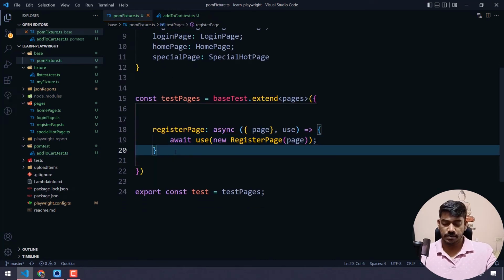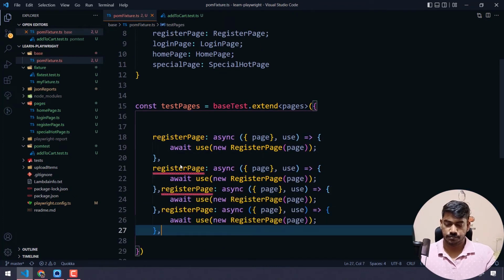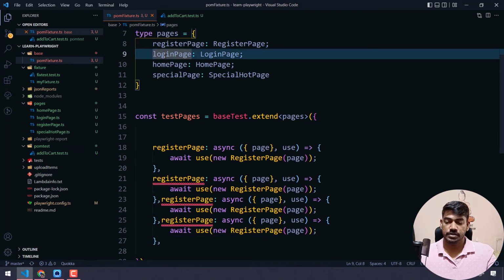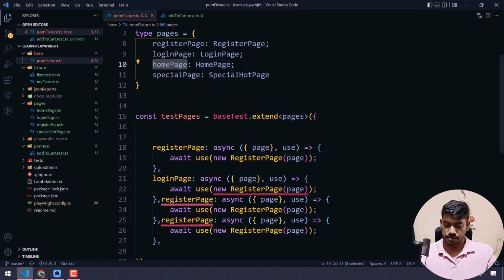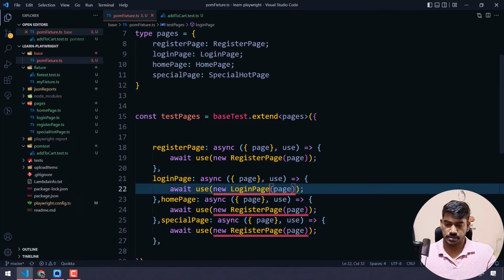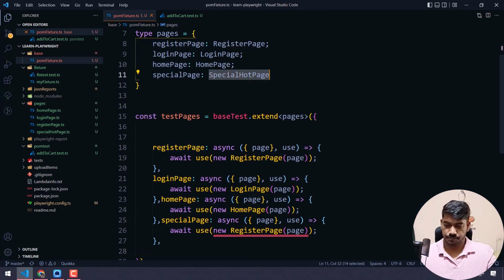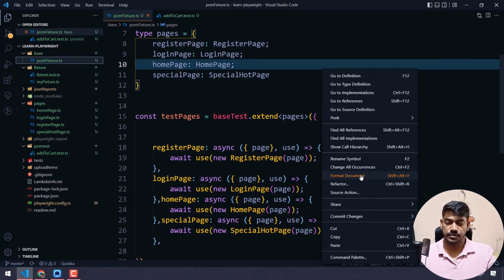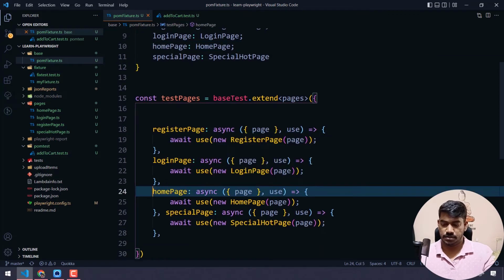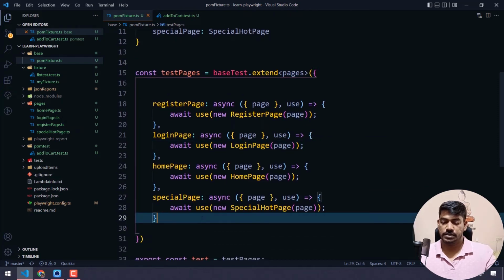Similarly, I'm going to create objects for all the classes. So let's copy paste. First one is the login page, then here it's register page, then login page, this is going to be my home page, and this is going to be my special page. Similarly I have to change the class name as well. Let's copy and paste it very quickly, and of course format the code. Let's write this one by one for better understanding. Last comma is not needed.